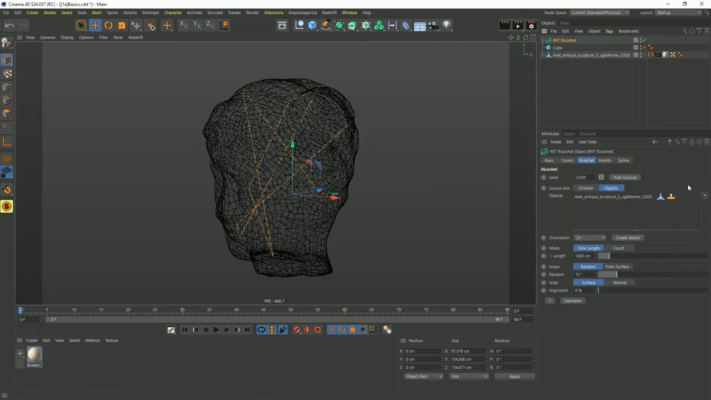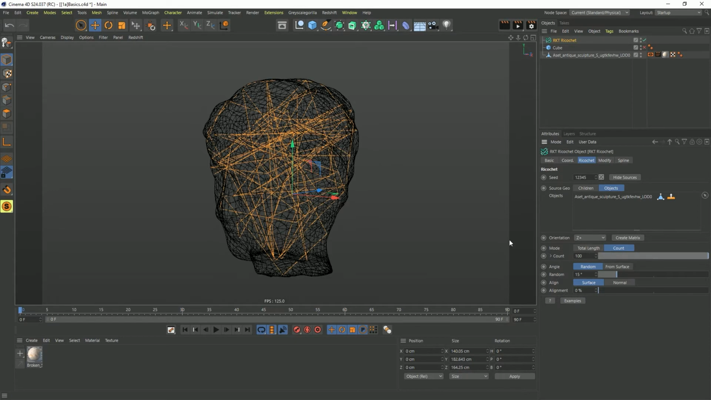Okay, cool. The first thing I'd like to talk about now is we were using the total length, but what I would like to do is do count. So what count is doing is instead of calculating the total length, it's like, hey, how many times do you want to bounce? So we can say, I want to bounce 100 times. So there's exactly 100 different changes of directions in here.